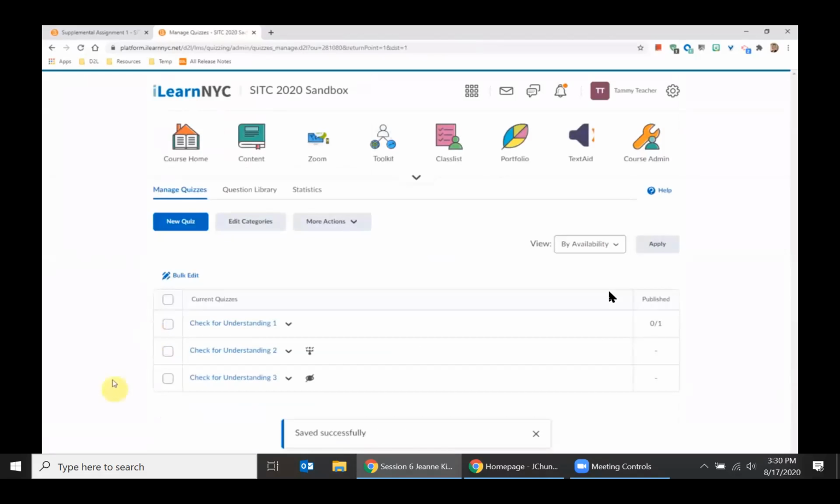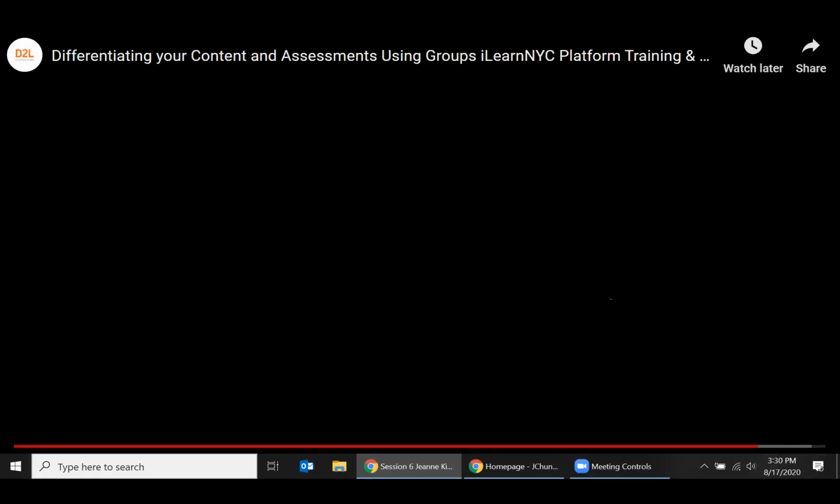Or quizzes or assignments or whatever it is. So I've hit save there, and now you can see that release condition symbol has popped up, meaning it's not visible to everyone. It's only visible to those who satisfy the condition, which in this case will be, of course, student 16 and student 17.